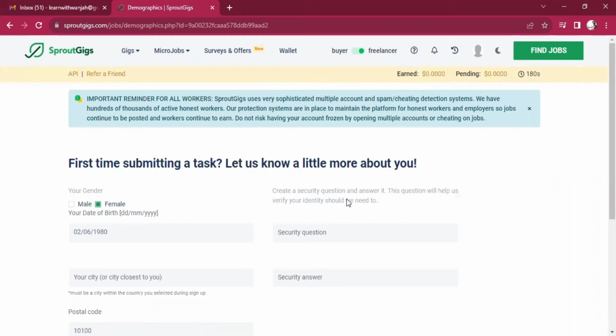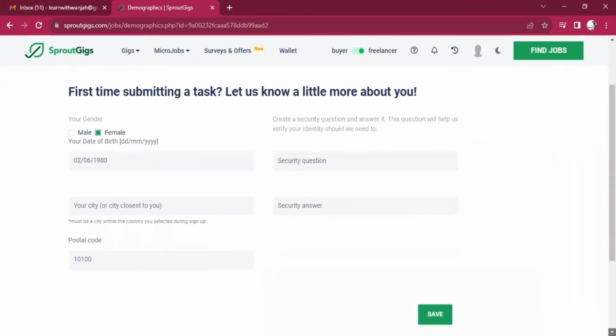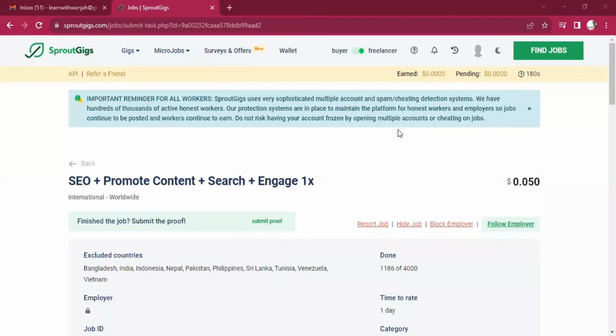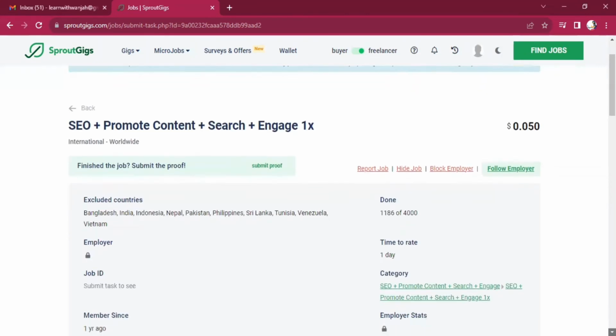If you're a first timer, it will ask you some questions here to fill out your details. So let me fill out the details and then we are going to go on. After you're done filling out the details, now you can see content about this job. So I want us to go step by step.